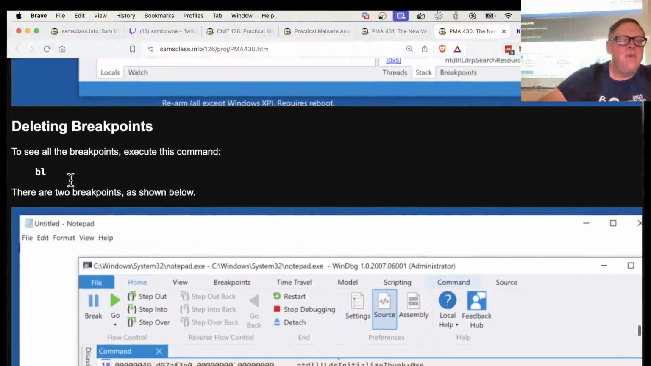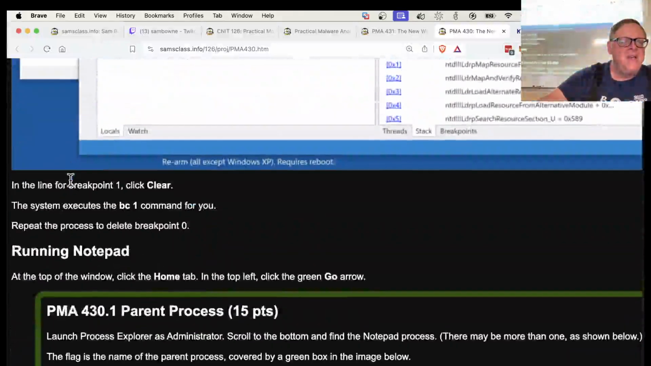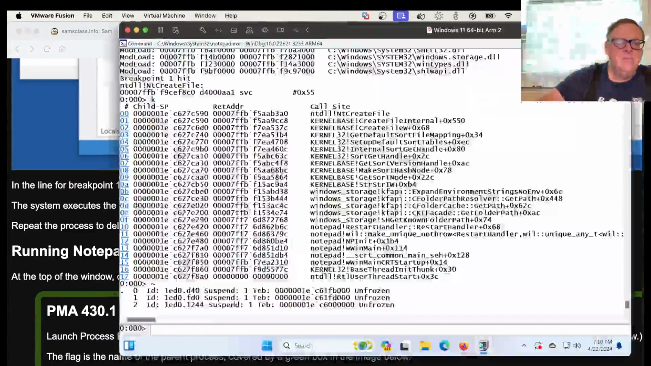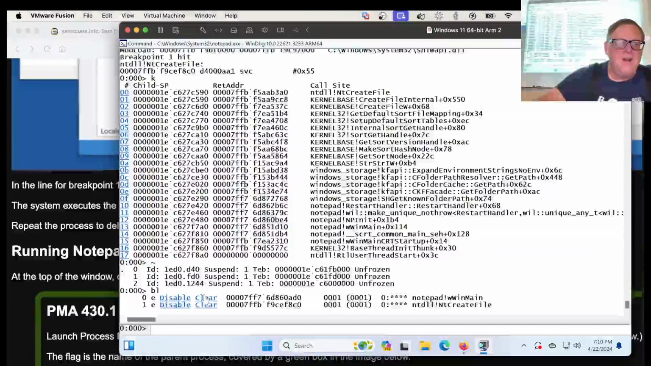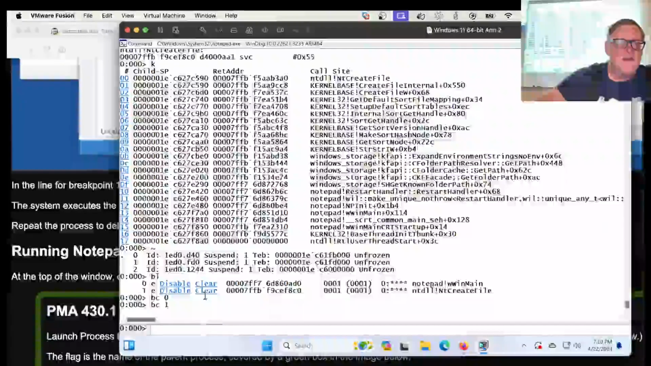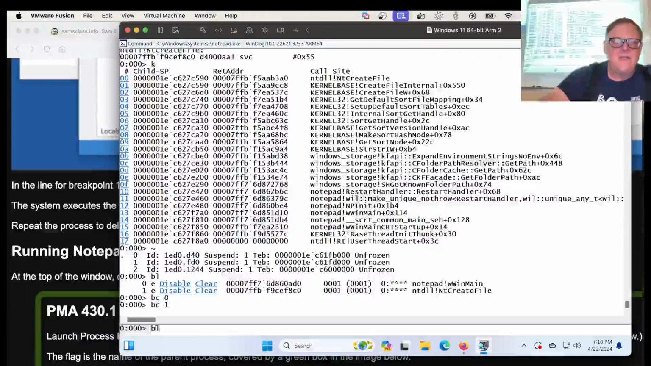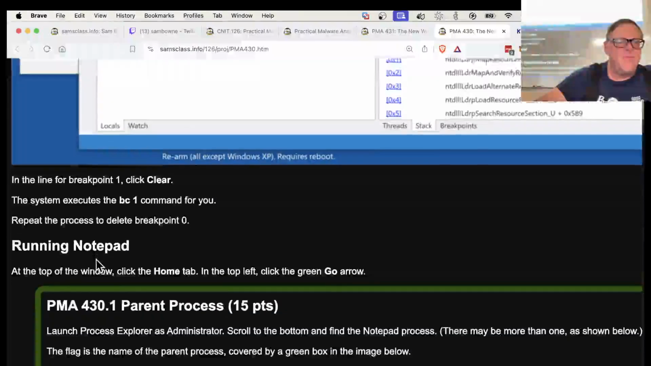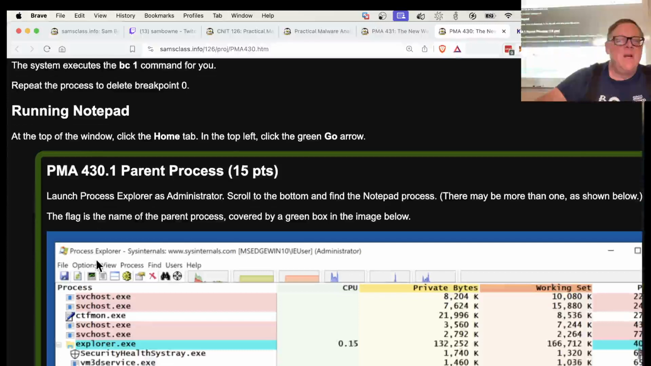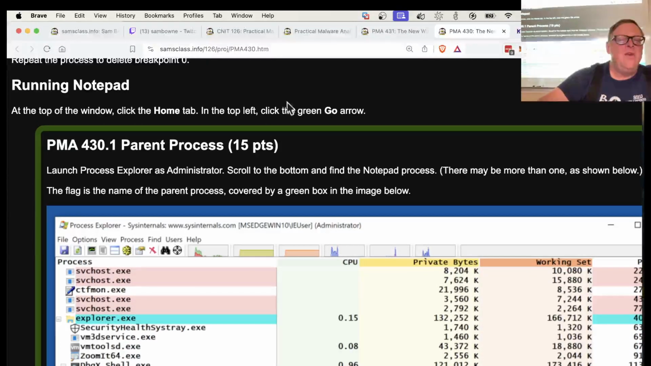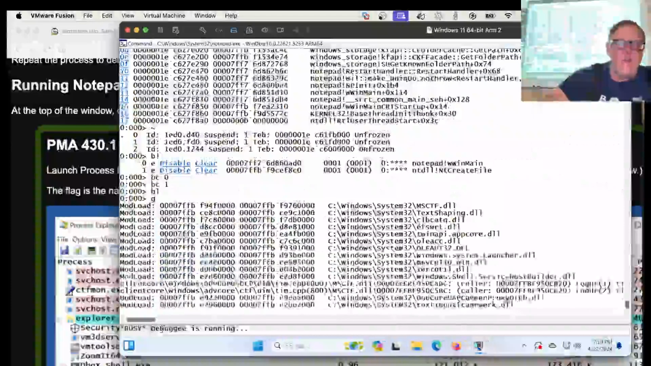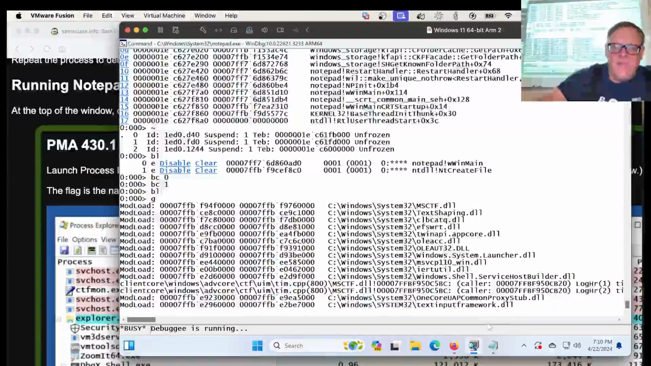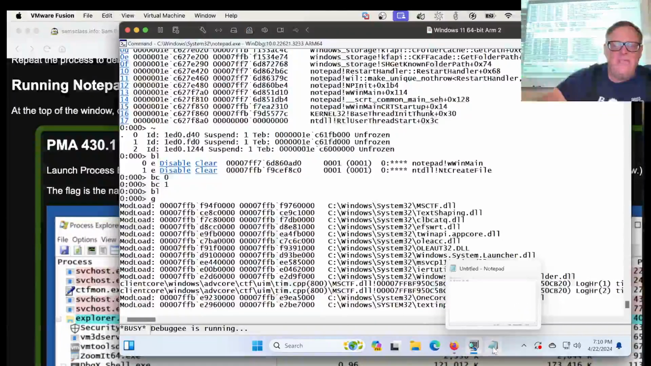All right, I can delete the breakpoints. BL will show them. I can then delete them. So BL, and I can use the clear button to delete it and the clear button to delete it. And now if I do BL, there are none. So now I can run this, and if you don't have the go arrow, you have to use the G command, which is what I'll have to do here. If I go, then Notepad will now run and launch, and here's Notepad.